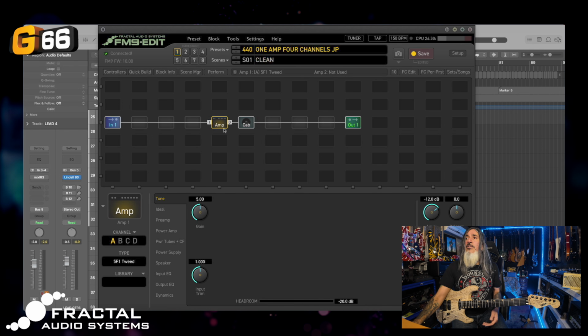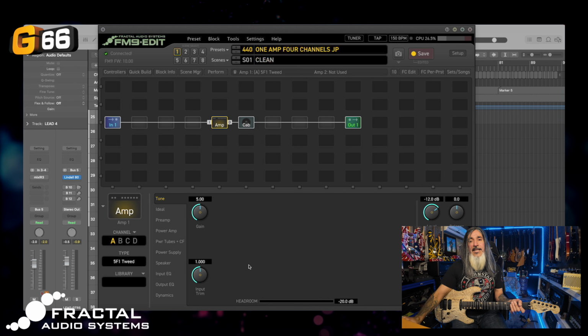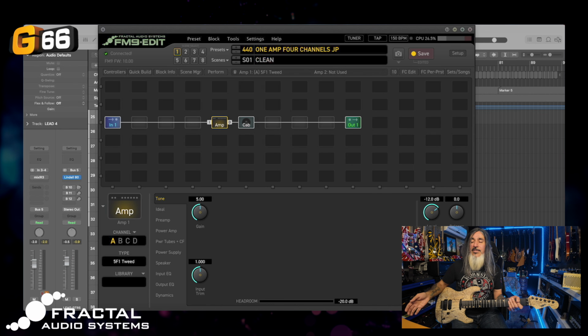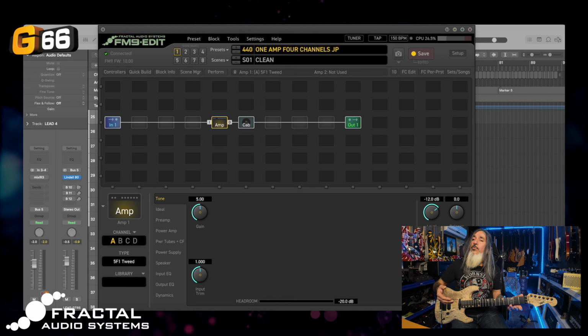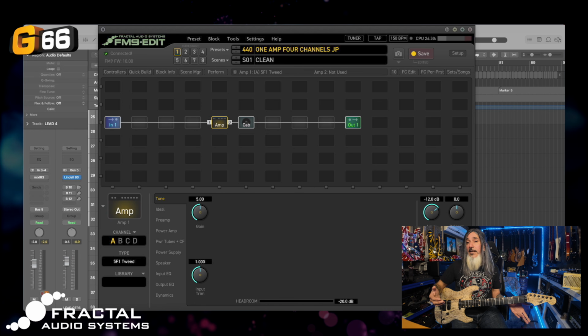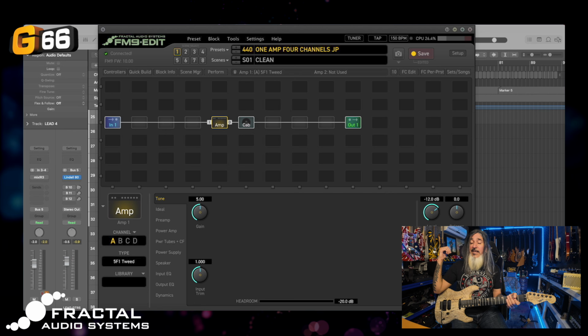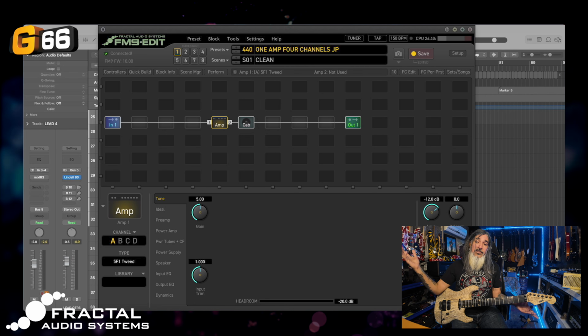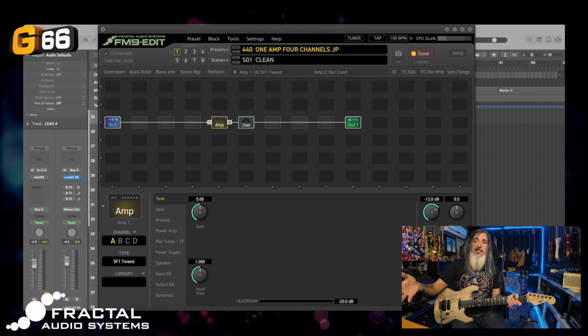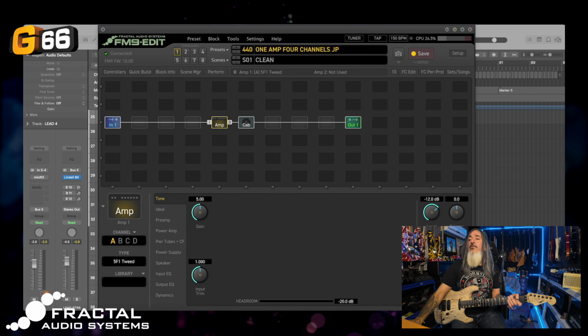Okay, so what I'm going to do with the amplifier is I'm going to find an amplifier which has multiple channels. And this is something which is basically emulating what we find in the real world. So something like my DSL 50 back there, it has 3 channels on it. So I can do something similar within the Fractal universe. So let's do that right now.